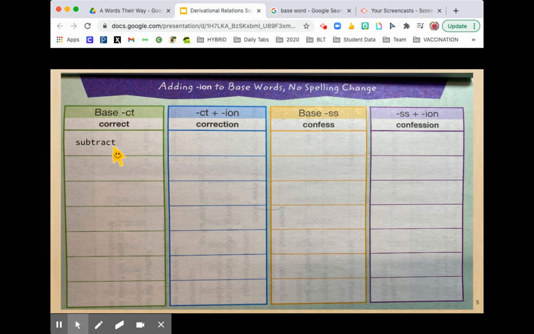Now, when we add the suffix ION, something happens. When we go from correct, listen to the ending, correct, right? So the base word sounds like it has a T sound at the end, correct. But when we add ION, the sound changes, correction. The sound changes, but the spelling doesn't. So the base word still ends in CT, you just add ION. Correct, correction.